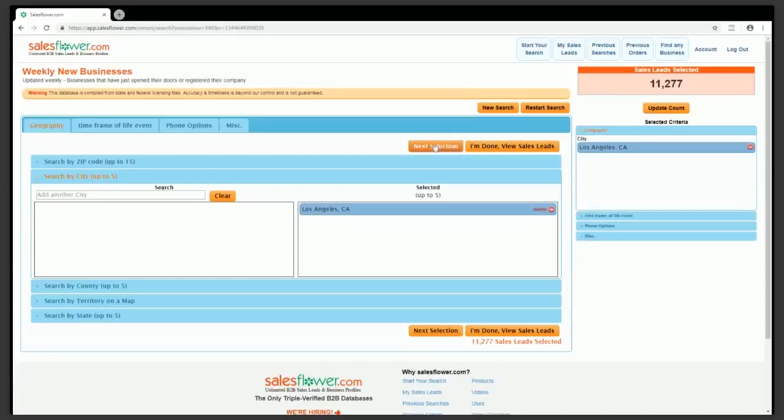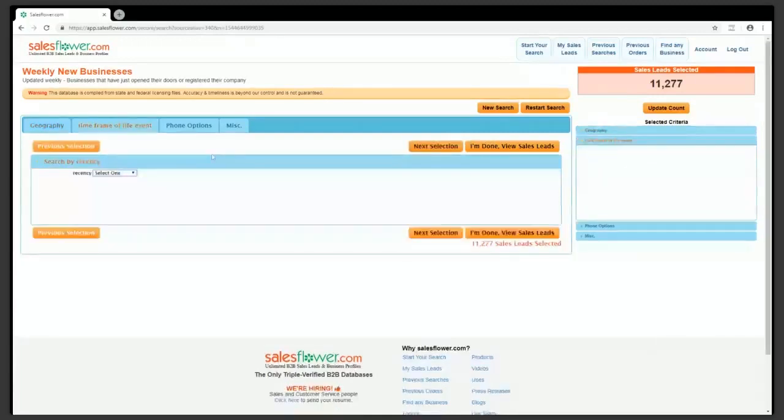And next selection, time frame of life event. So this is how recent the file has gotten to us. So we can go anywhere from 1 week ago all the way to a year ago. Just to demonstrate this time, I'm going to go 8 weeks, so 2 months. So any business that's opened up in the past 2 months, and we got 82.